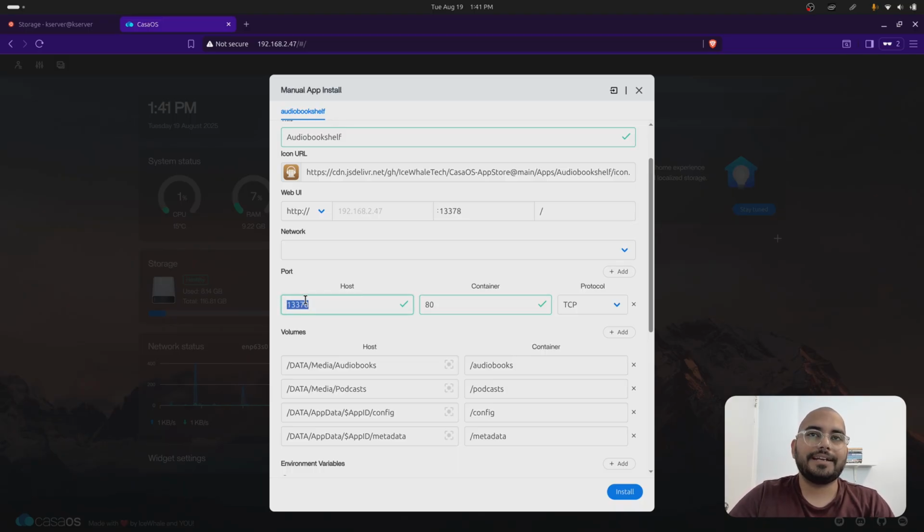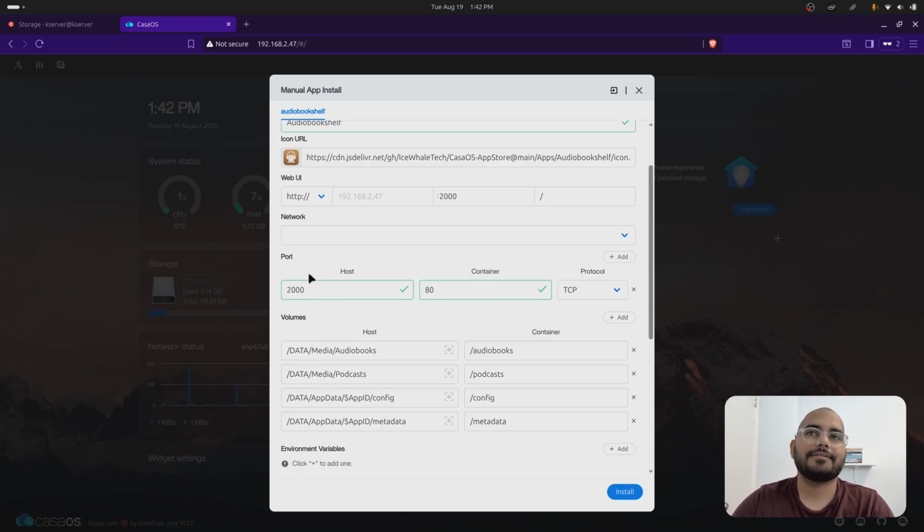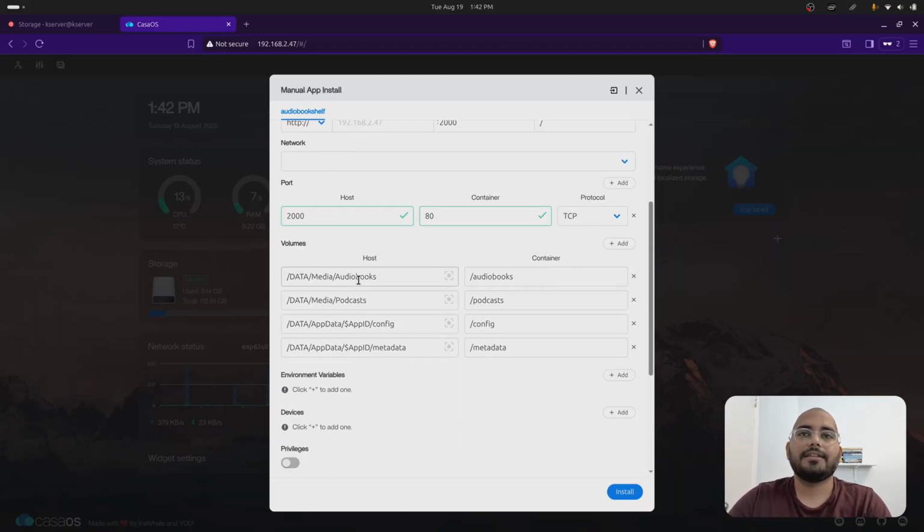Host port, you will be deciding what you want to put there. So in our case, let's say for Audiobookshelf I want to access it on port 2000. I have to change port 2000 in both places. Now I can access Audiobookshelf at port 2000.